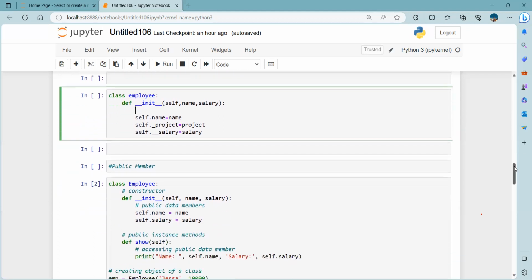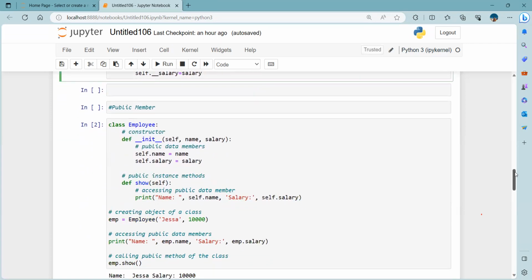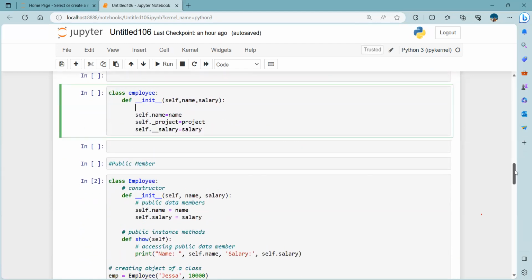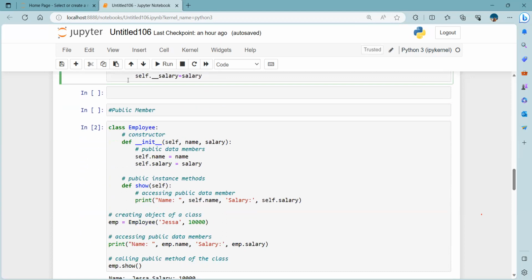Now, usage of public member. You can also take the example of the previous one. Okay. So public members we are already doing previously. Create an employee class, then create a constructor def underscore underscore init underscore underscore self, name and salary. These are the public data members. Name and salary are the public data members. Self is the instance. Self dot name is equal to name. Self dot salary is equal to salary.